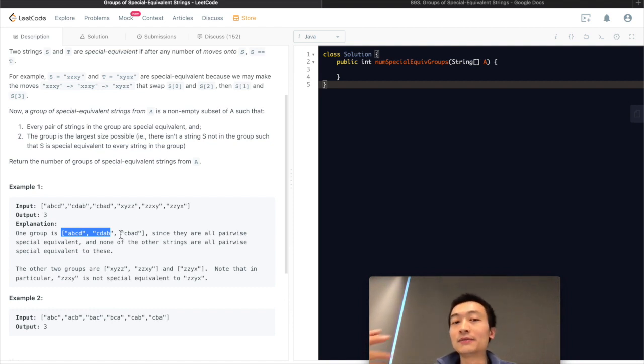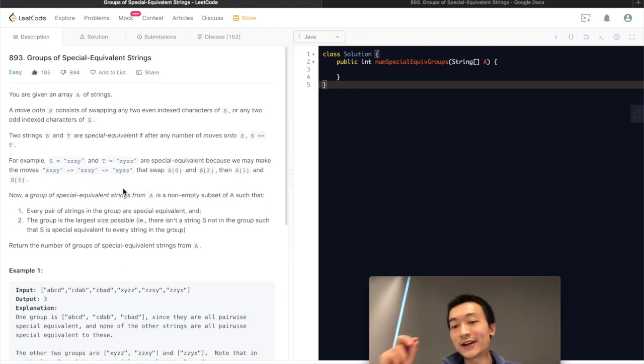But anyway, let's come back to this problem. As we just said, we'll find an algorithm to compute a unique representative for this spatial equivalent group. That's it. And from there, we can go through this array and keep comparing to see whether we have such a representative already. If we do, we can build a hash set.